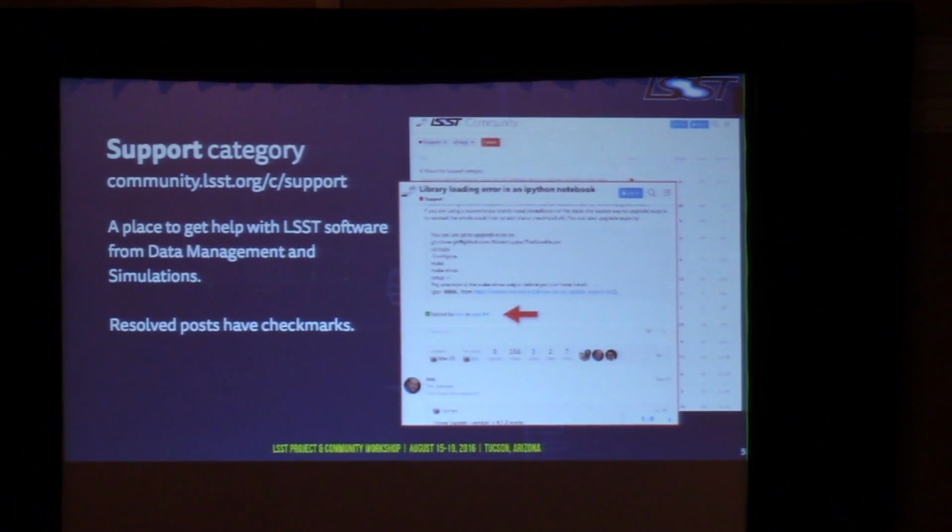And in the long term, that support category becomes a really useful knowledge base where we have questions that have already been answered. So you can just browse that category to get really good information.